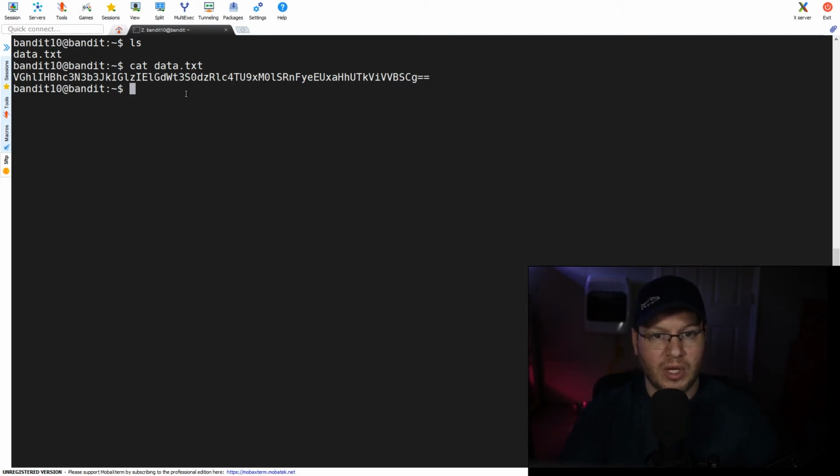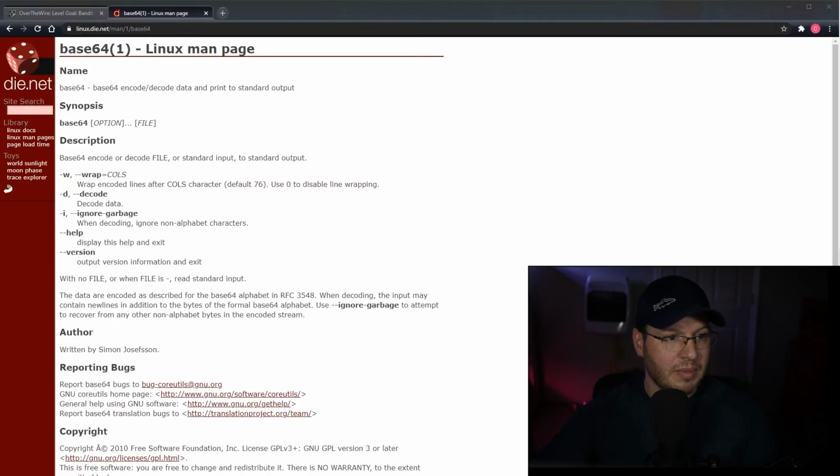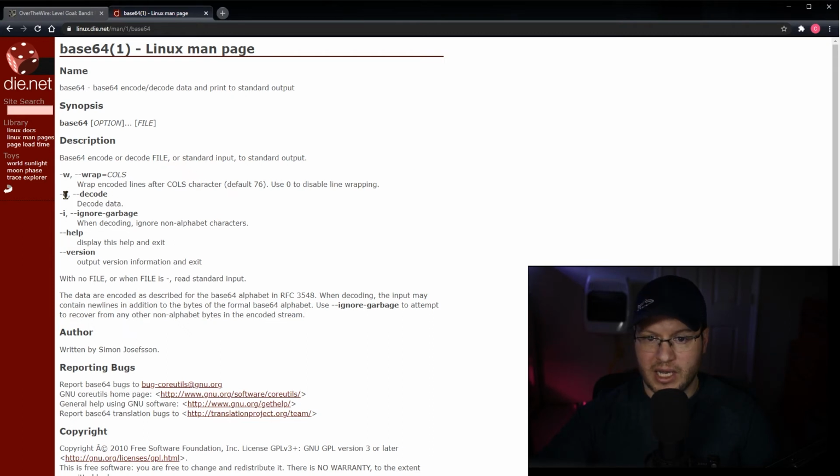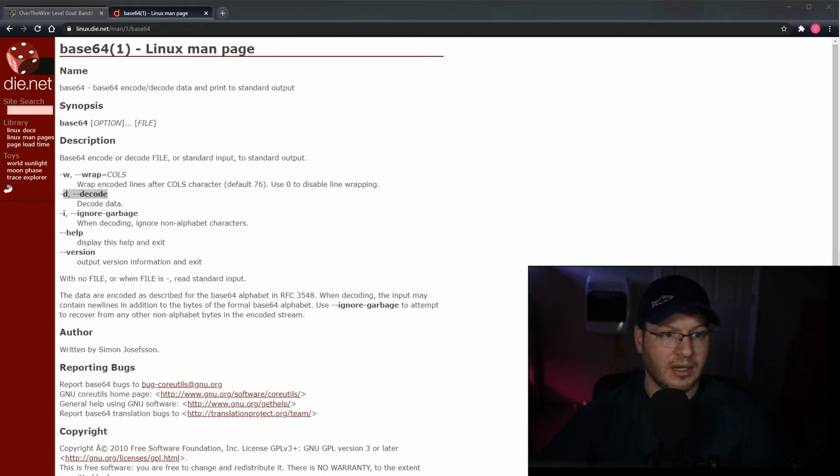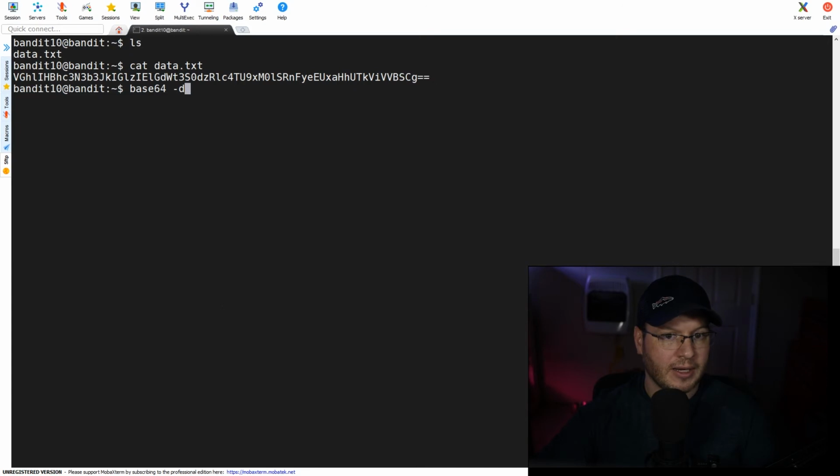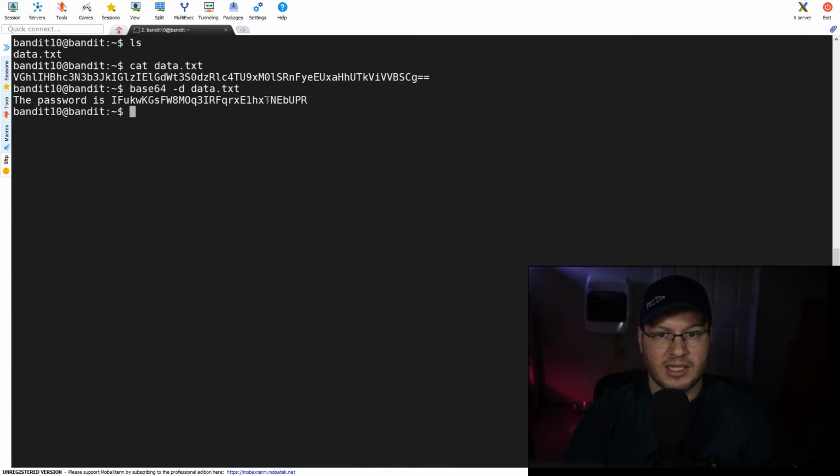All right, so we know that that is encoded. But how do we decode it? Well, that's when we're going to use base64. We're going to base64 this. Base64, and if you remember, looking over here one more time, base64 -d for decode data. Swapping back. -d, data.txt. Hit enter. And it says the password is. Boom. There you go. Kind of nice.